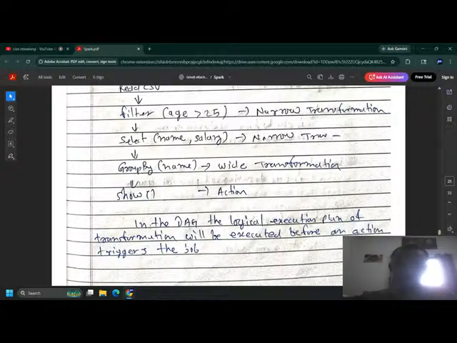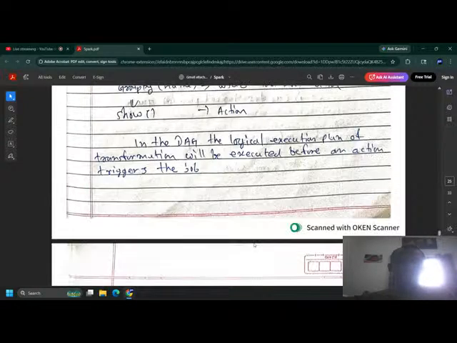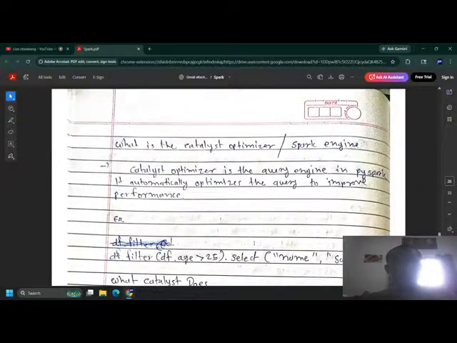In the DAG, the logical execution plan of transformations will be executed only when an action triggers the job. What is the Catalyst optimizer?